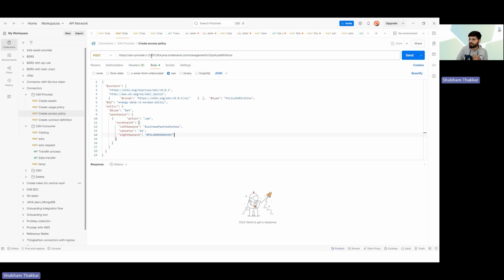Again, he has to use a provider URL followed by this endpoint. And again, he has to provide the X-API key in the header, and then he has to use a POST as a request, and he can define this kind of stuff in the body. Again, I defined some context here. Then I also defined a unique ID for the access policy. So in the usage policy, I used a usage policy ID, but in the access policy, I just wrote it like an access policy. And it's also starting with my asset ID.